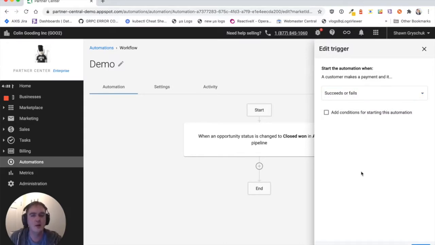And something you might want to do is notify the assigned salesperson that the payment failed, and maybe they need to get in touch with your customer and help them out. Or maybe it succeeded and you want to mark the account as hot so that your salesperson can go and call them and help them through that new product that they purchased.